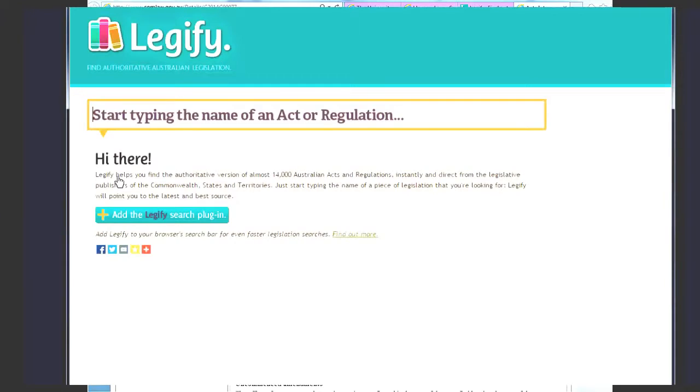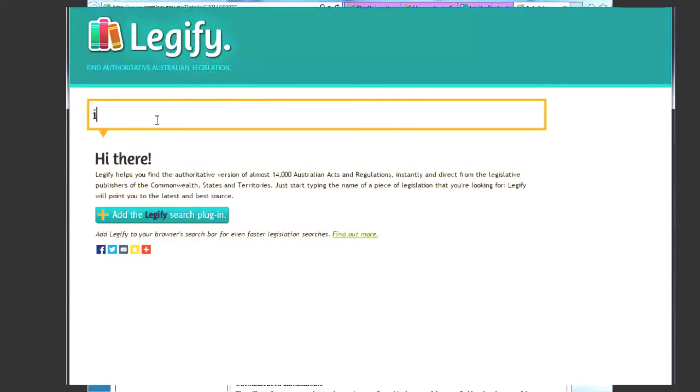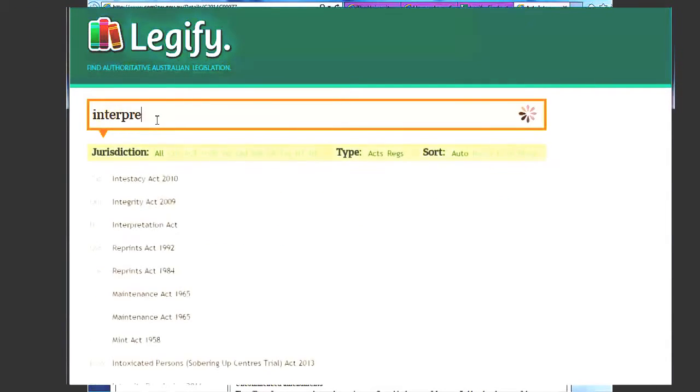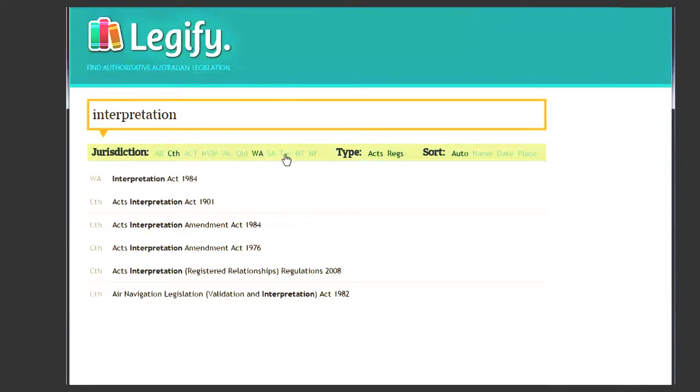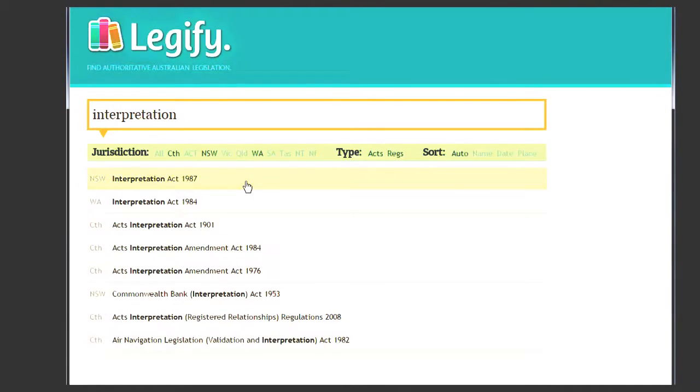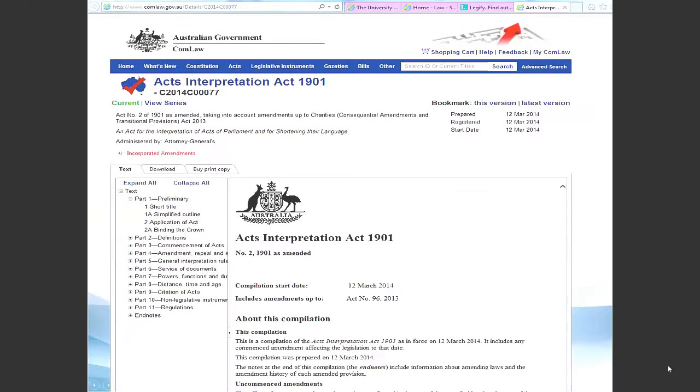I'm going to find interpretation acts which help us understand the use, structure and application of legislation. Type the keyword in the box and then you can limit the search to the various jurisdictions, in this case Commonwealth, New South Wales and WA. Let's start by looking at the Commonwealth Acts Interpretation Act.